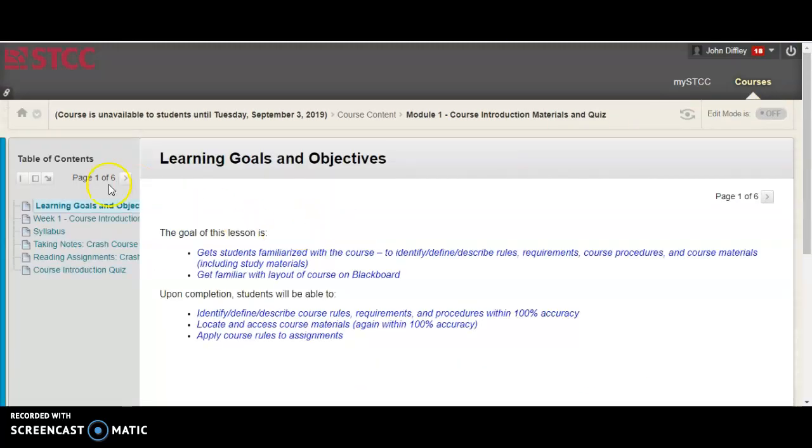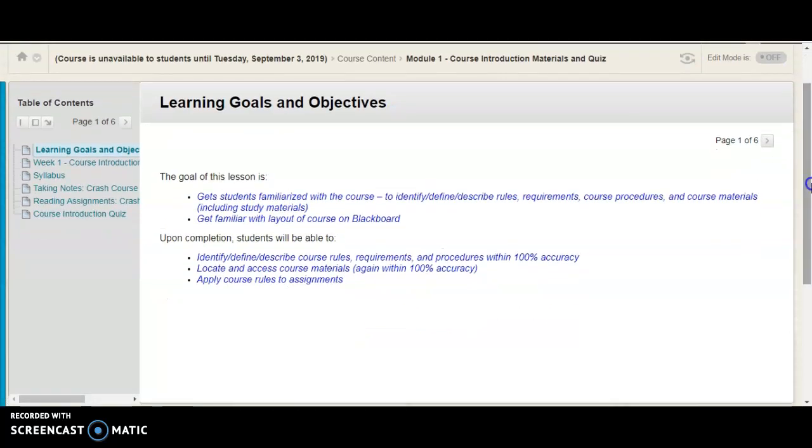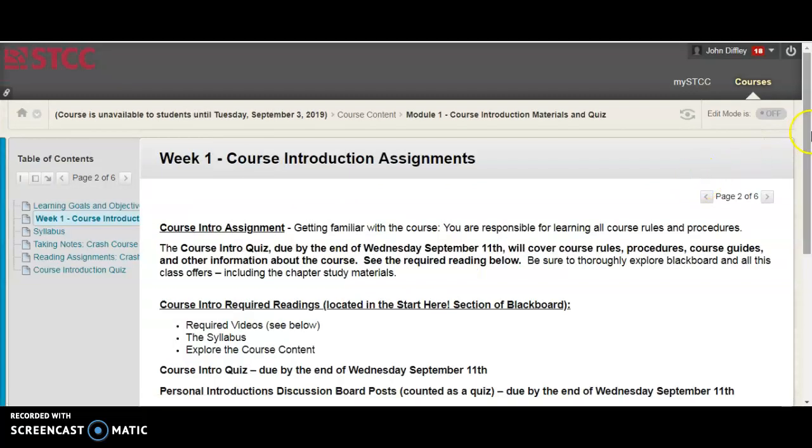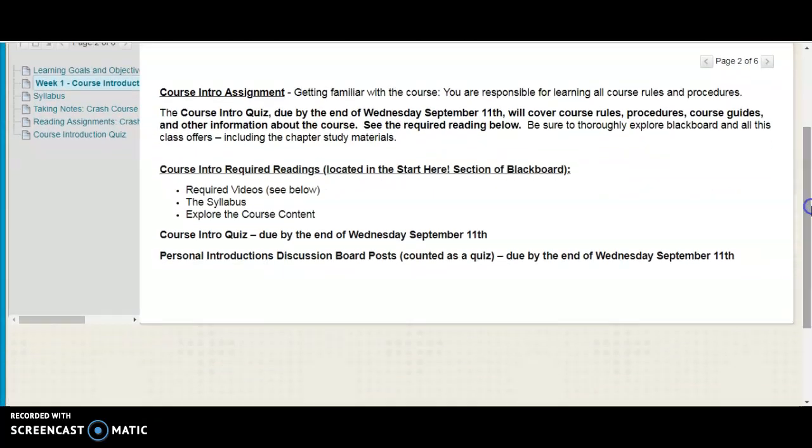Let me turn this on, so this is the way you would see it. This is in the course content section, as you can see up here. Click on course content, which often appears over here, and go to Module 1. This is just an overview of what you've got to learn: locate and access course materials, learn and apply the rules, that sort of thing. So, let me show you the actual assignment. Your actual assignment is here: course intro, getting familiar with the course.